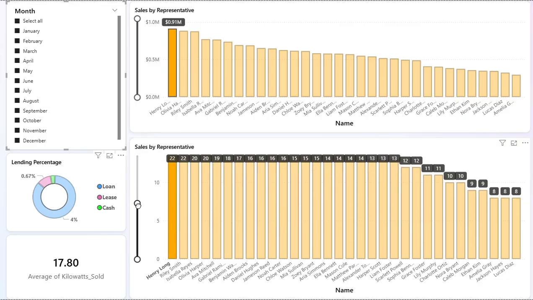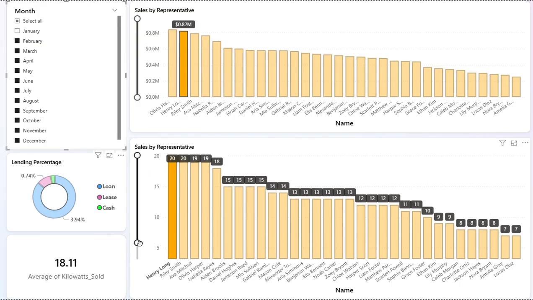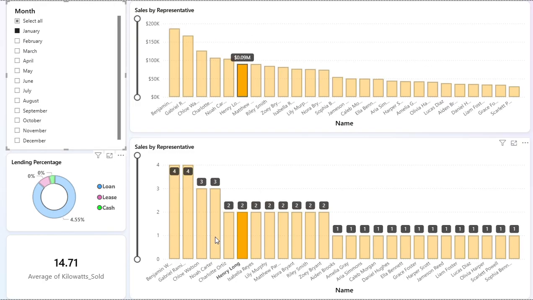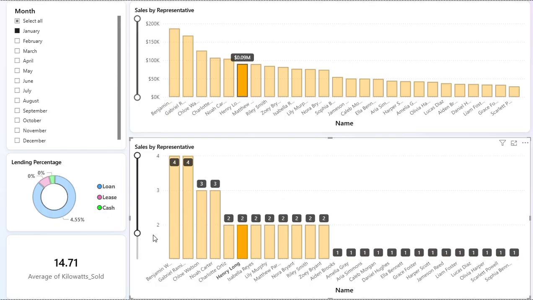And if you want to look at a specific month, let's say it's January, and you just don't want to look at anybody that has less than 10, you can kind of see what's going on. Or if you want to do the exact opposite, you don't want to see anybody that's got only one job sold for that month, and you just want to see everything else, you can.